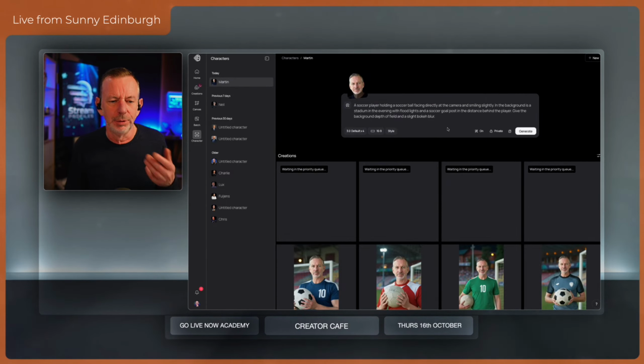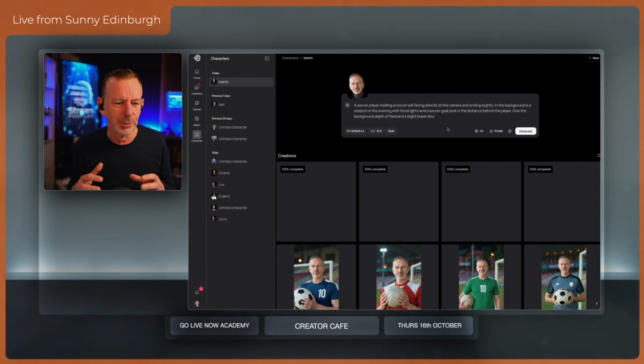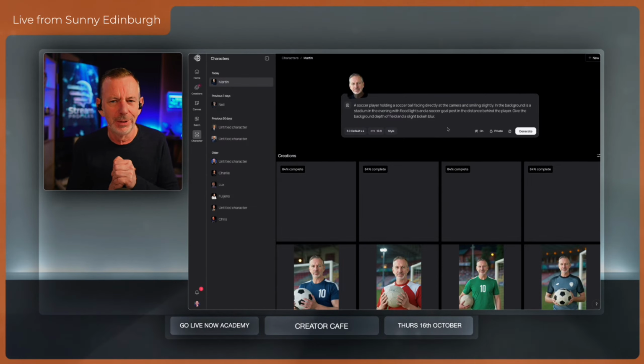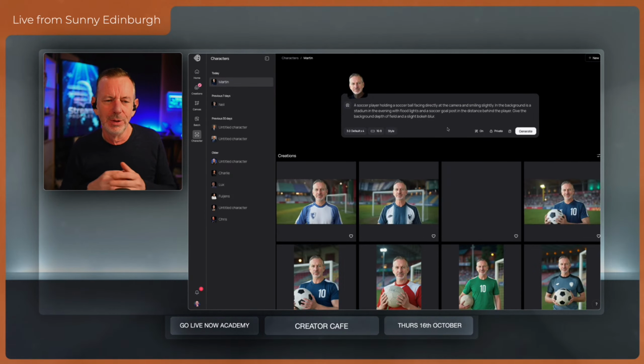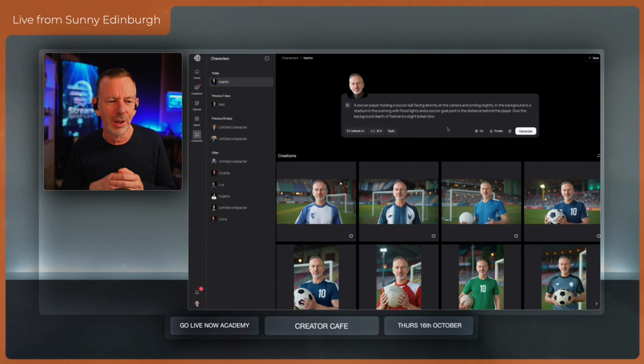So again, it's been very quick to generate the images, and it has put floodlights in the background and a goalpost in the background for me as well. I didn't know whether it was going to recognise the difference between soccer and football, so I intentionally didn't use the word football because it probably was going to give me American football of some description.